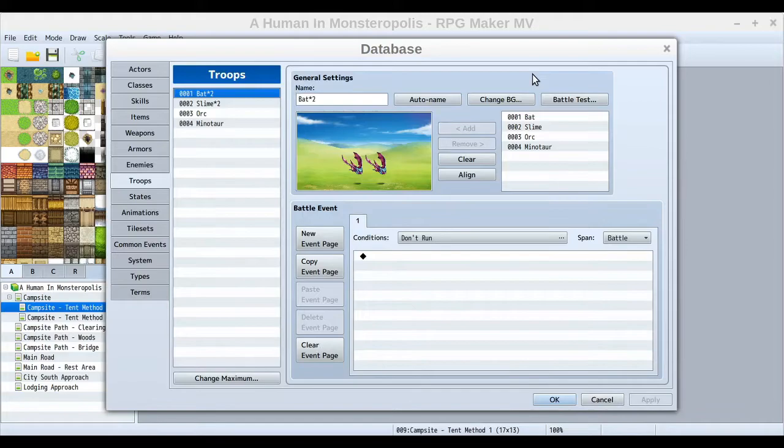This is what I was talking about in an earlier video when I said you can actually test your battles without having to go into the game and get into a battle and all that. This is how you can just quickly test them, and I'll actually show you that here in a minute. But first, let's just go over everything here.